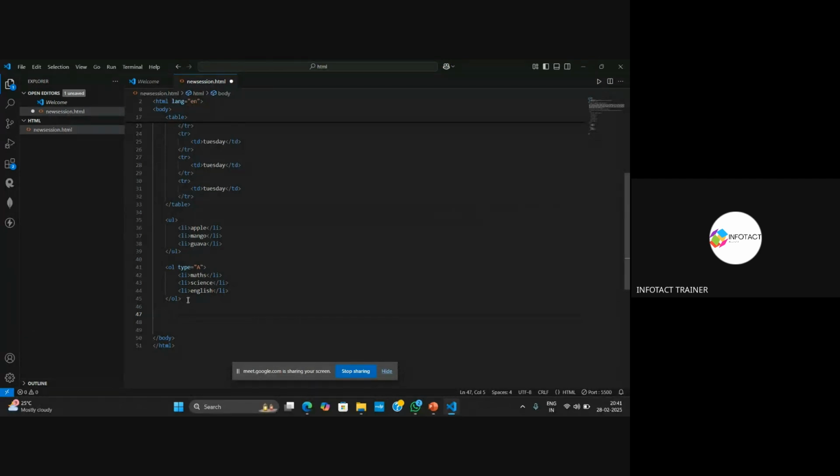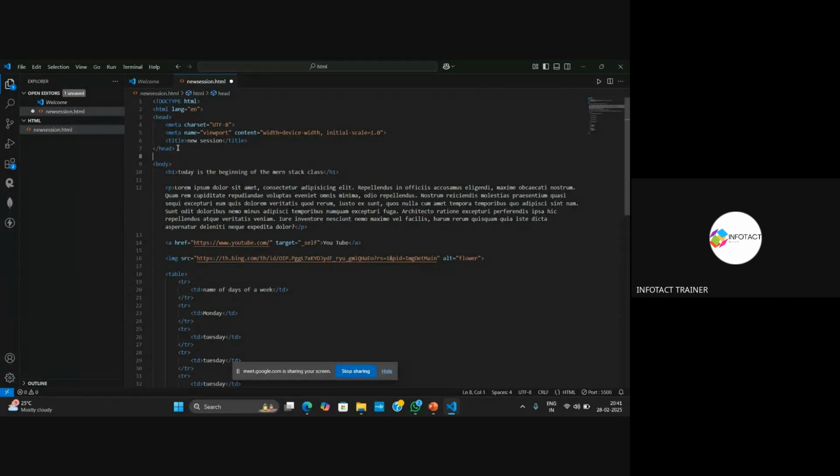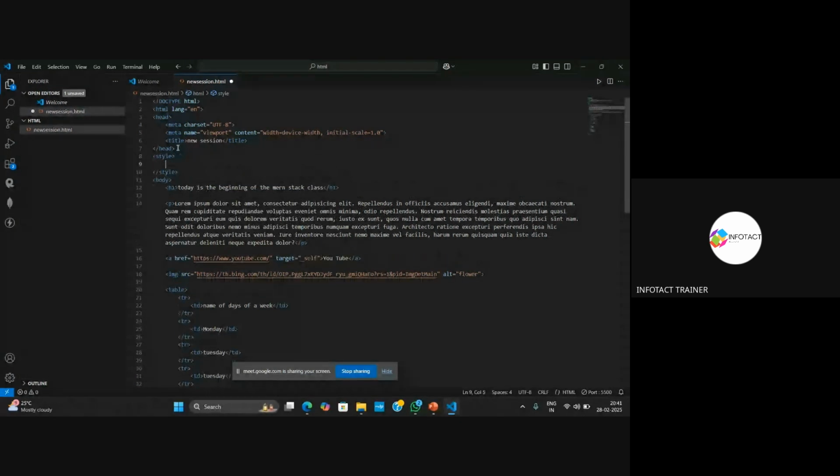So in order to make our website look more beautiful, we add some style to it. In order to add some style, what do we use? We use CSS, that is Cascading Style Sheets. So CSS is there in three types: inline CSS, we can write the CSS inside the style tag, and we can also make a separate file for the CSS.